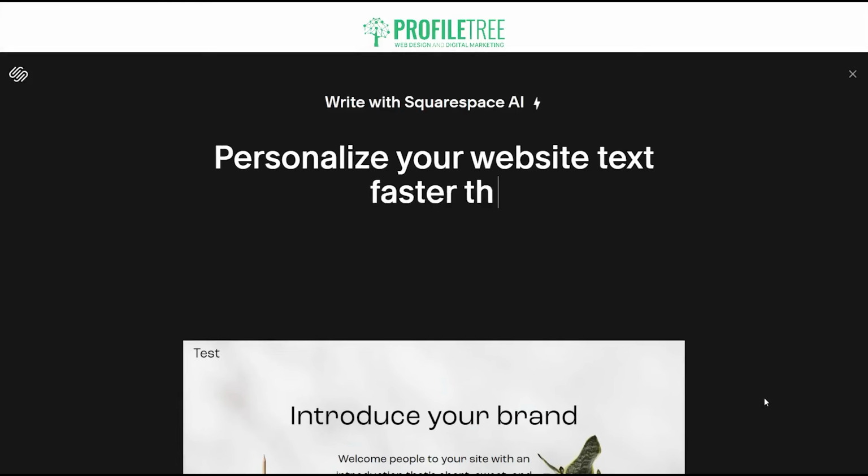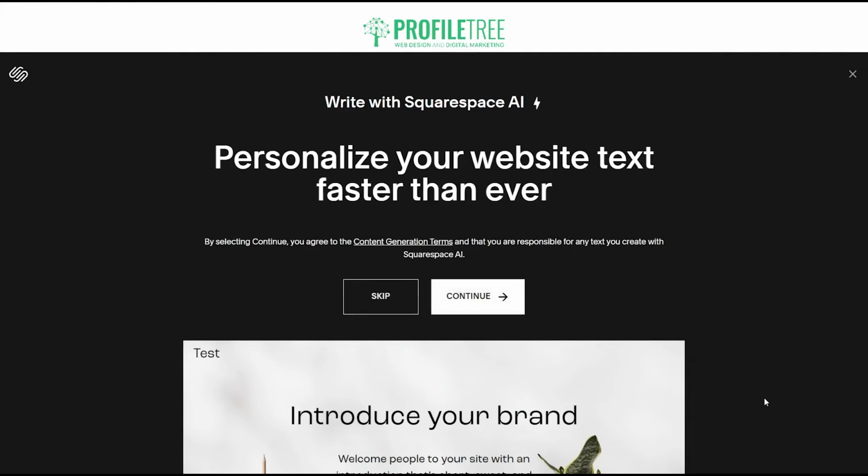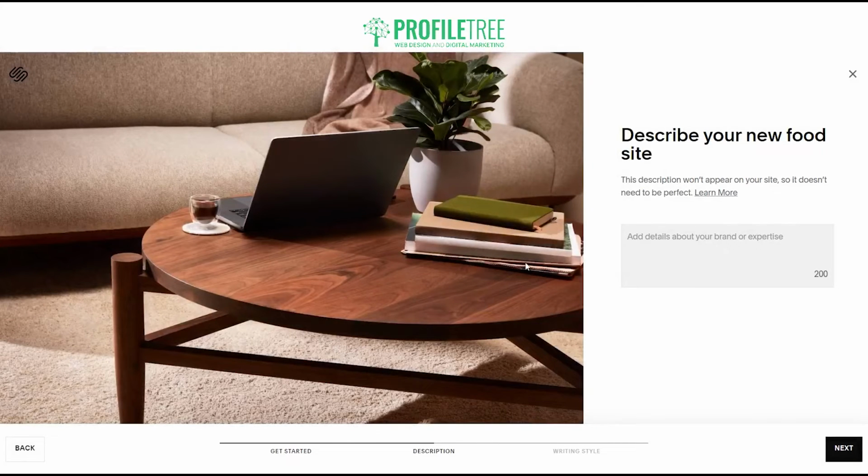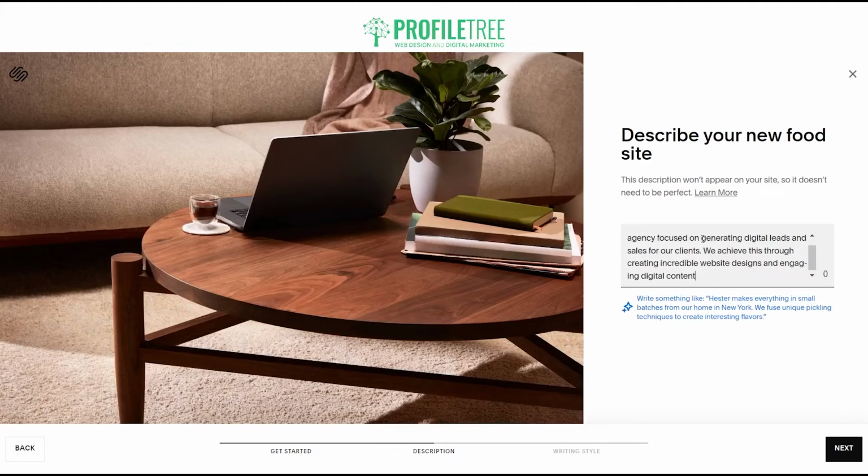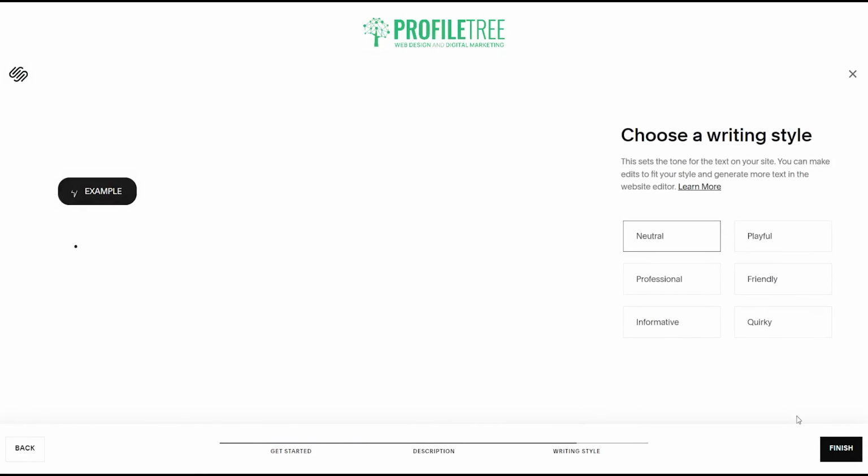So it just takes a minute for this to fully load up the template. Next thing that's going to ask is to personalize the content inside. So this is where Squarespace AI kicks in, so we can go ahead and skip or continue this. So it'll ask us to describe what sort of content we want for the website. So I'll just go ahead and copy and paste something in. It's limited to 200 characters, so I'll just go ahead and copy and paste this in. So that's exactly 200 characters. Go ahead and click next.